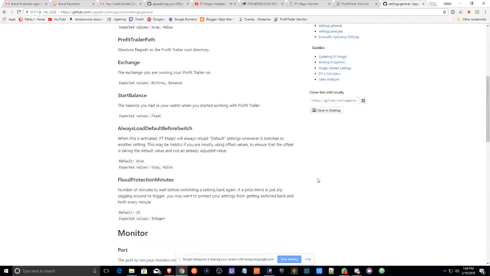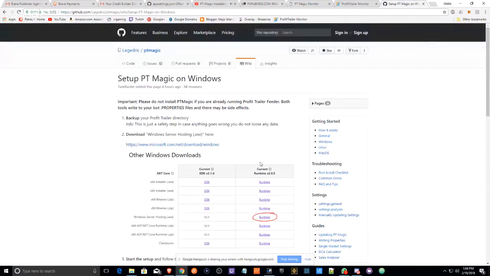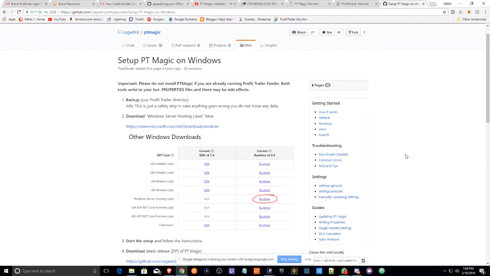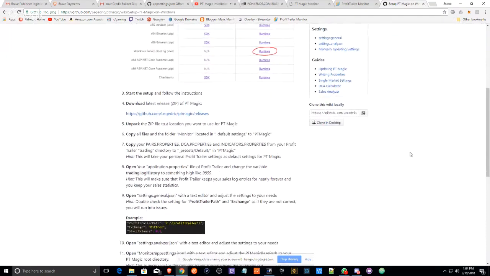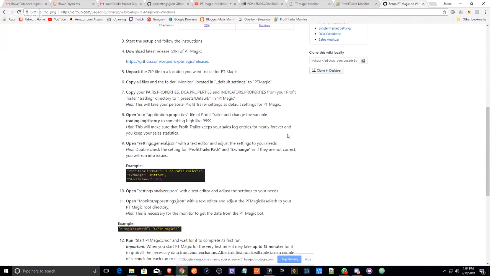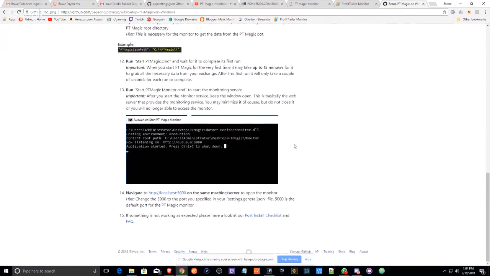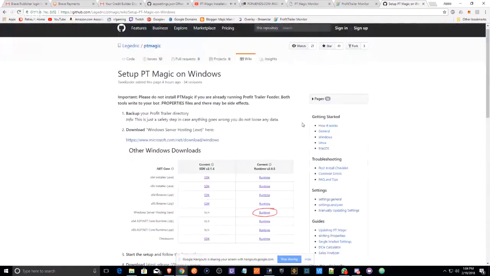So let me start off by showing you guys how to install it. I'm not going to install it on my Raspberry Pi, which is normally where I run my Profit Trailer. But looking at the instructions on how to install this, it is not as easy as Profit Trailer Feeder. That is number one, right? It is not as easy as Profit Trailer Feeder, and that's one thing that I noticed.